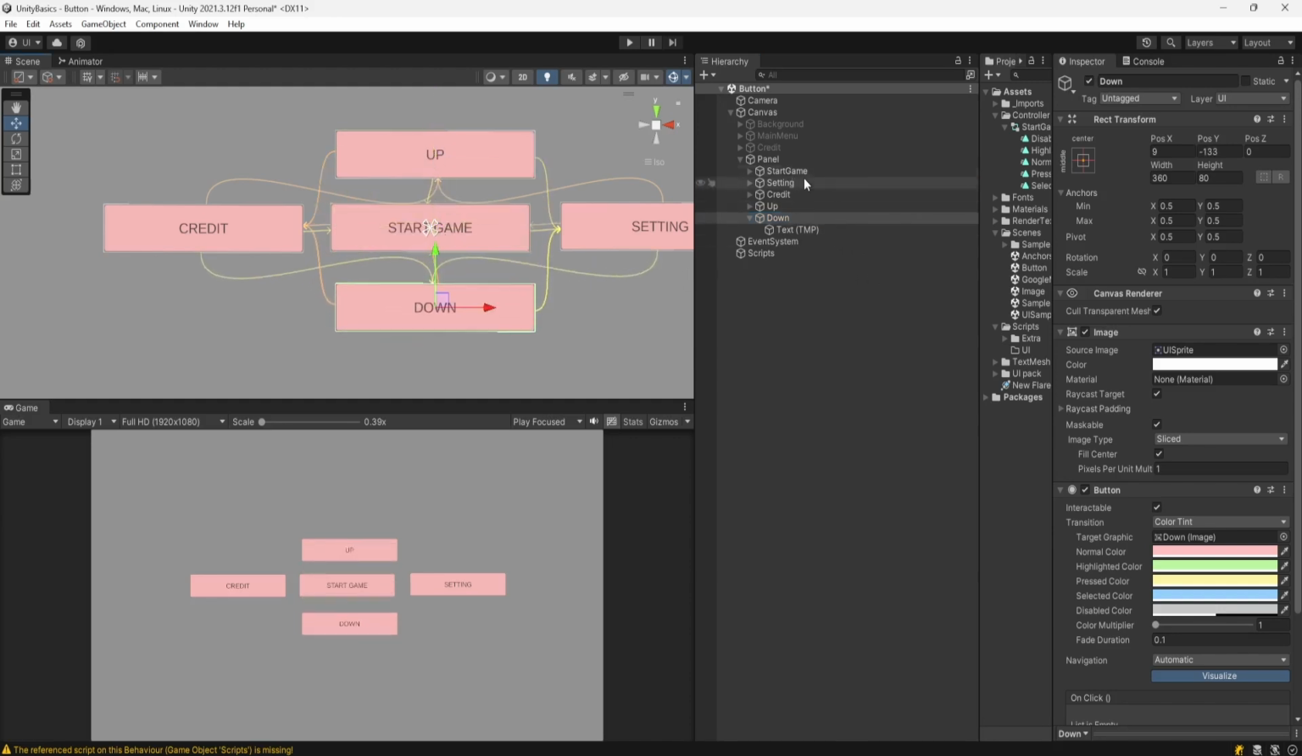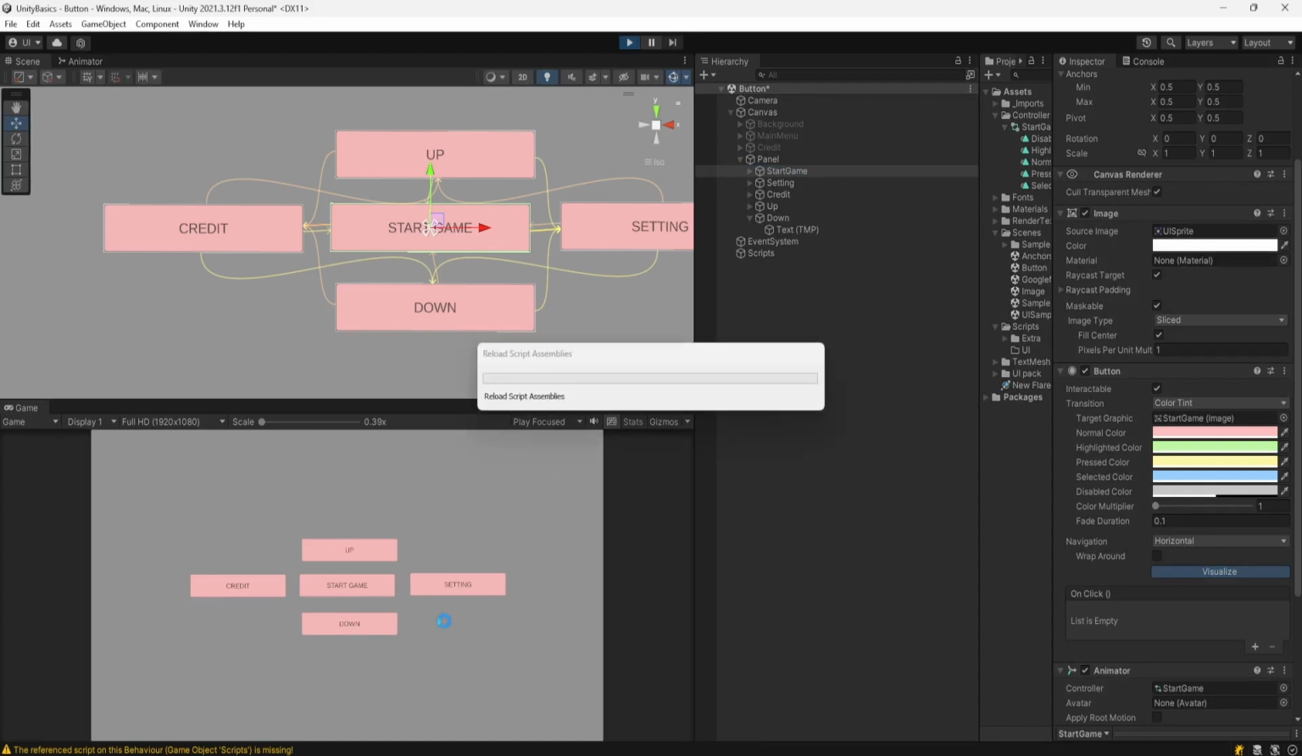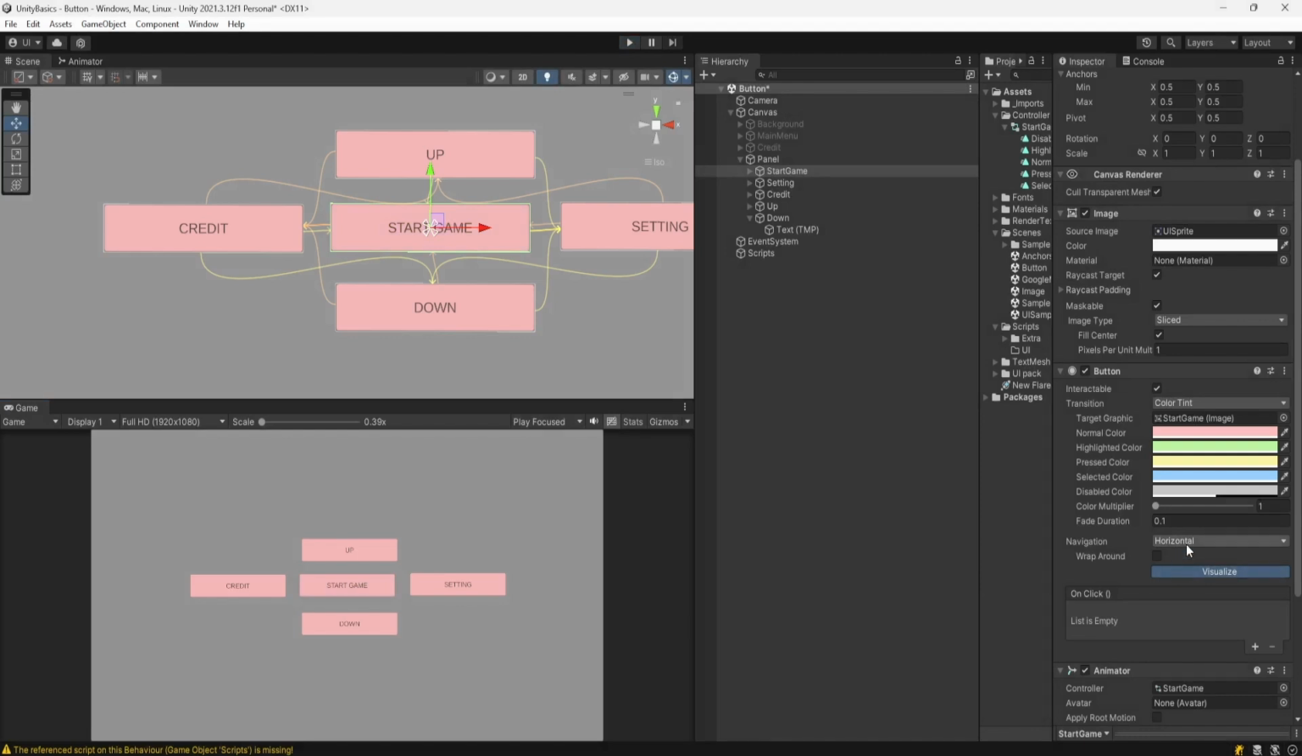Okay, now in my start game, if I select horizontal, only horizontally it will work, vertically it will not work, right? So let's see how it works. If I select horizontal now, and I select the first game object and press right and left, it's working, but if I press up or down, nothing is happening, right? Similarly, if you change it to vertical, then only these two buttons will get selected on pressing the up and down arrow. That's why automatic is selected, so that all the buttons can be accessed.